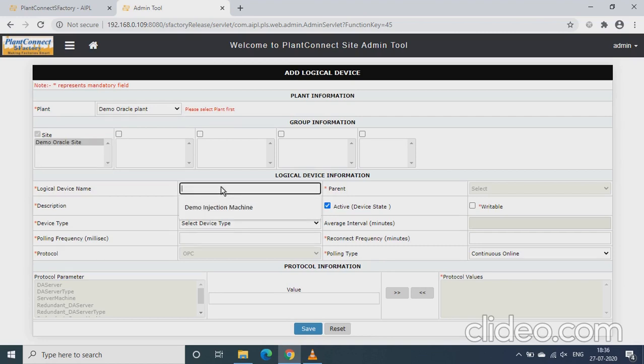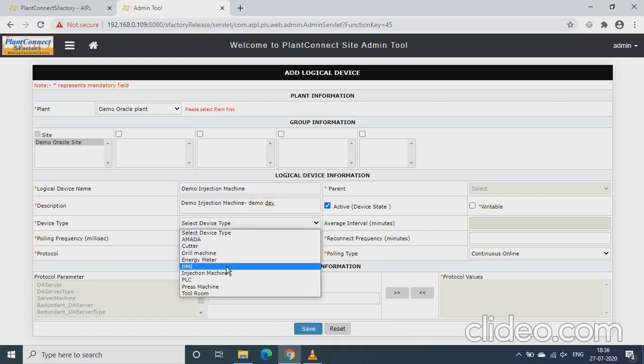then add the logical device name as demo injection machine. You can have the description as this. So in the device type select injection machine as we are going to configure for an injection machine.